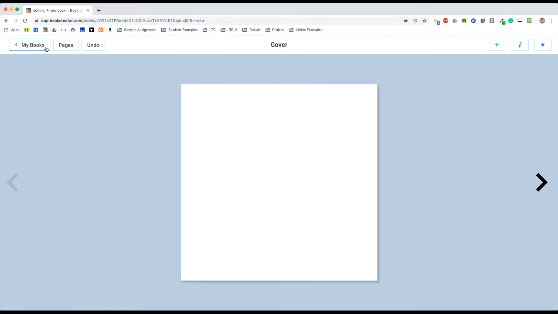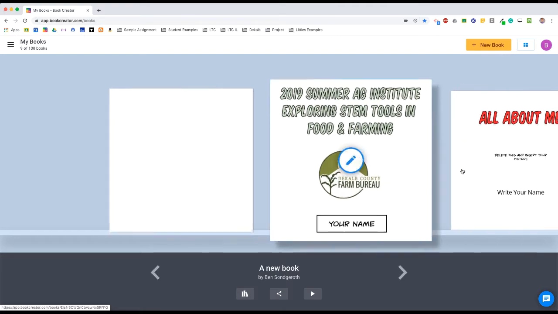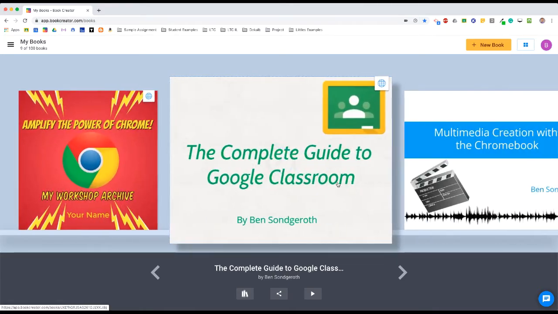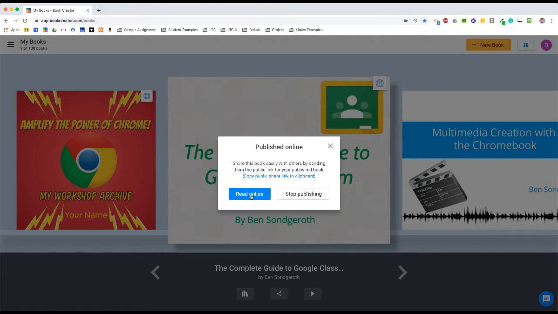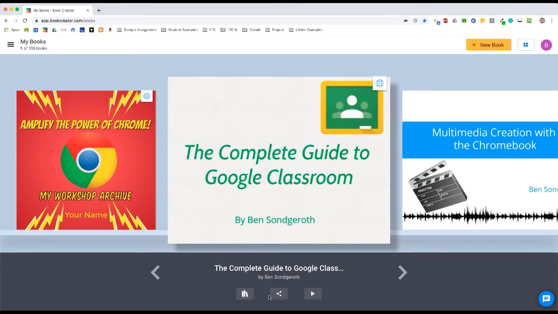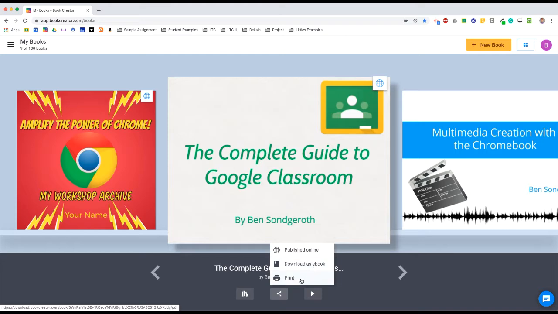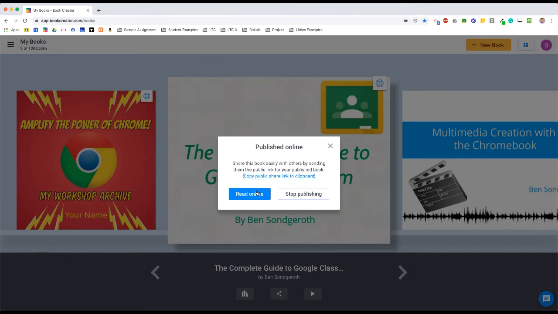And then when it's all said and done, you wonder what it kind of looks like. So this is a book here that I've written on Google Classroom inside of Book Creator. And if I want to see what this looks like, I can publish it to the web. To do that, I click on the little share icon in the middle. Once I'm at my library here, you can see it says publish it online. You also have the ability to download it as an ebook or print it out if you would choose to do that. So what's it look like when it publishes online? Well, it comes up as a URL that you can share out to anybody.